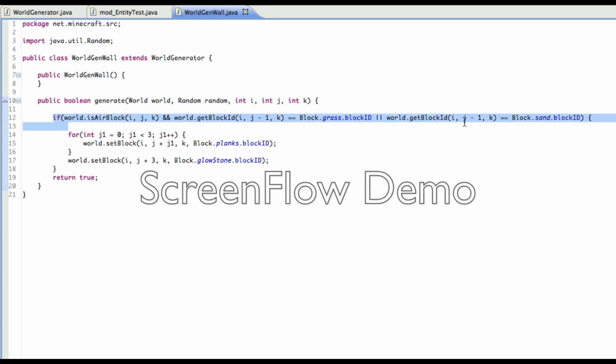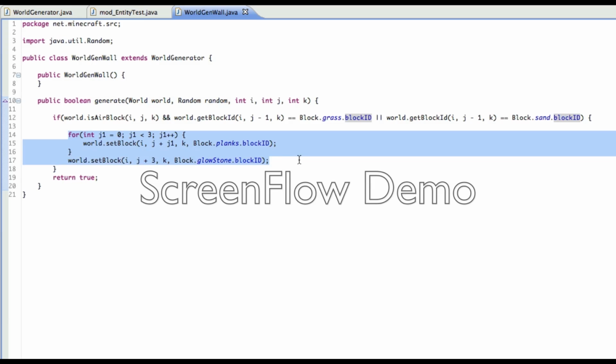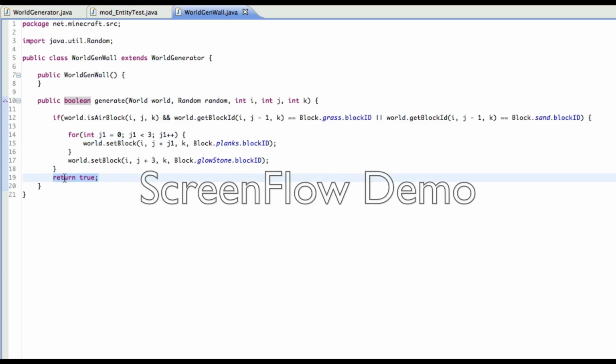So if all of these things are true, or that one and that one is true, or all of them are true, however, that's not possible. You can't have a grass and sand block at the same time. So, if one of those two combinations is true, you can then set the blocks with planks and glowstone, like so, and you return true.